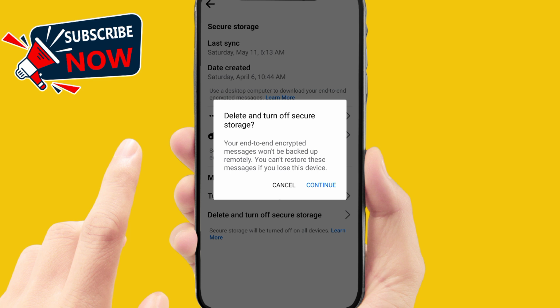Your end-to-end encrypted messages would not be backed up. You cannot restore these messages if you lose this device. So this is the impact that I was talking about. When you remove your end-to-end encryption, then your messages would not be restored if you want to restore them again. So if you click on continue, your end-to-end encryption will be removed, but your messages again would not be restored. So that is the bad impact.